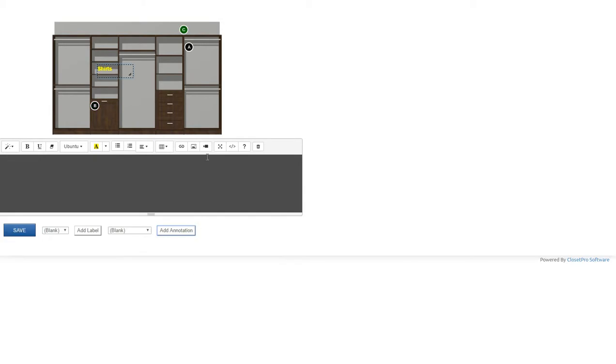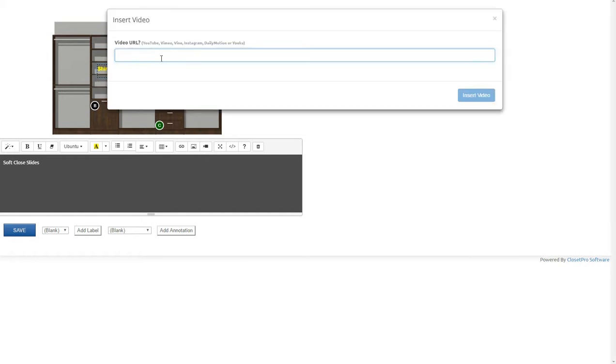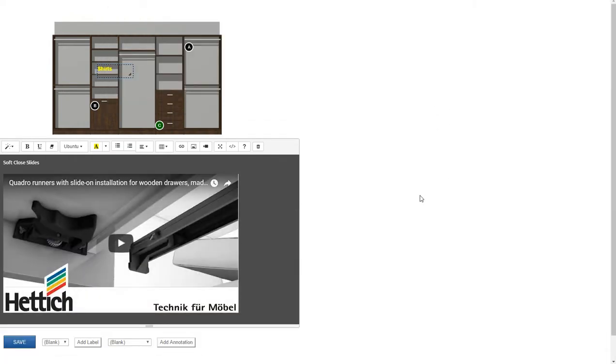You can also add videos. So I clicked add a new one, and I'm going to move this one down by the drawer boxes, and I'm going to put in a video about the soft close slides. With this, you click on the video. You can then type in, and I do have a link to a YouTube video that I'm going to paste in here, and it's going to say insert. And I'm going to save that.